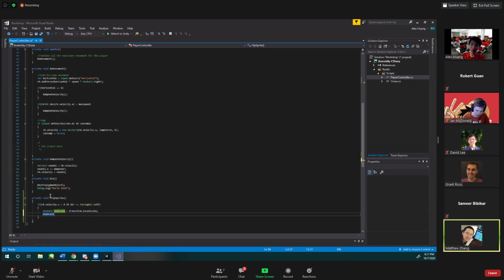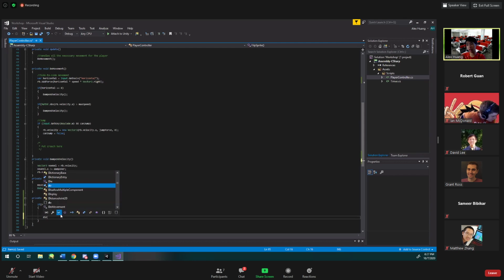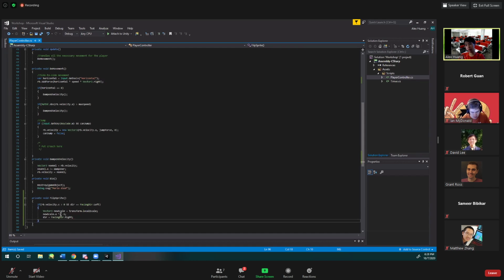Wow. Okay, so for this new scale, you're going to want to store a reference to it and then change its x to be multiplied by -1. So that's going to flip the sprite horizontally. And we're also going to want to update the facing direction. So now it's going to be facing right.